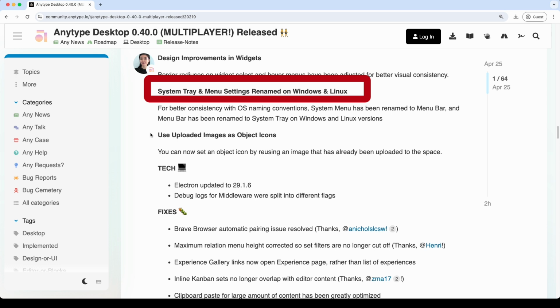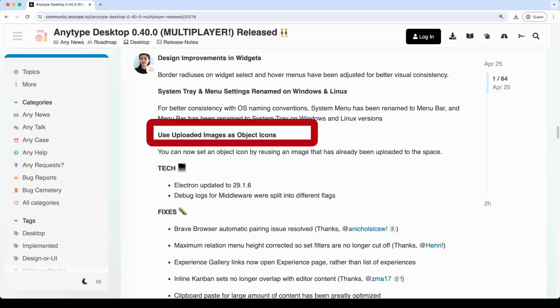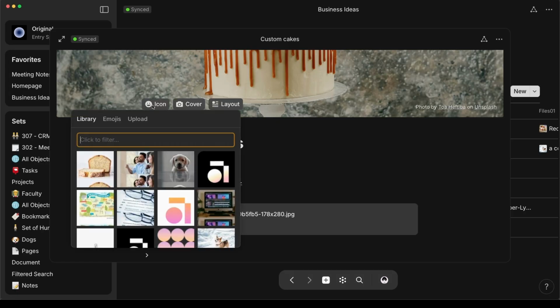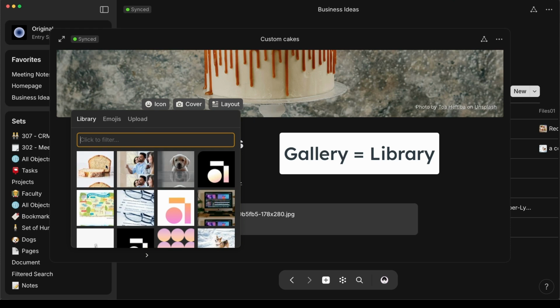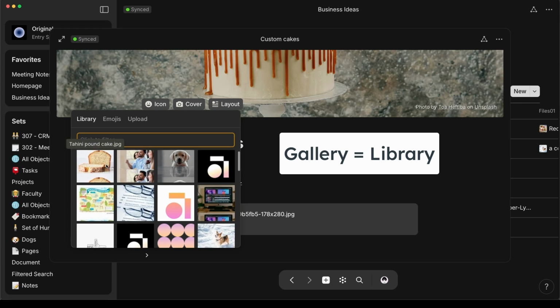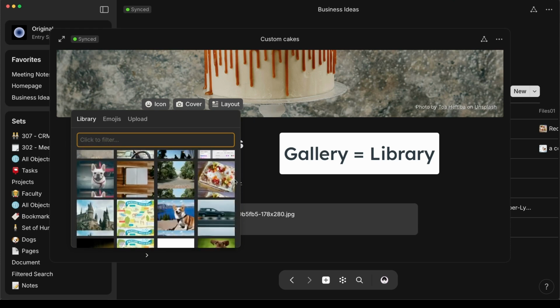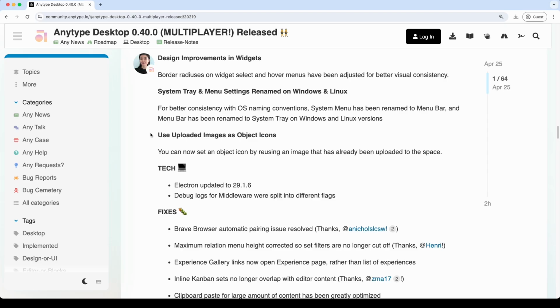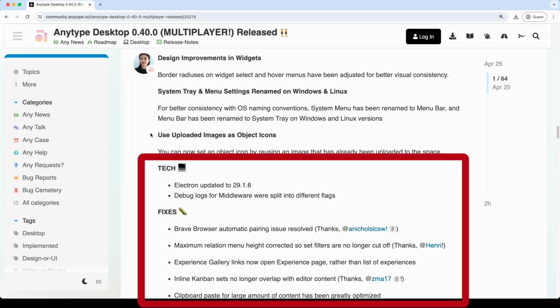Okay, and then this one is actually a really great update that I've been waiting for, which is to reuse uploaded images as icons. Previously, you could only reuse images in the gallery for covers, but now if you upload an image to use as an icon, you can see it in the gallery and you can reuse it when you make other objects. And then there were a lot of small tech and bug fixes, which you can also read. I'll link to the full update notes where those are listed out.